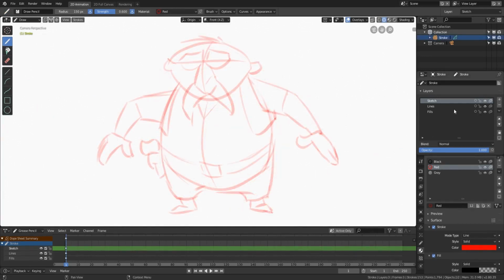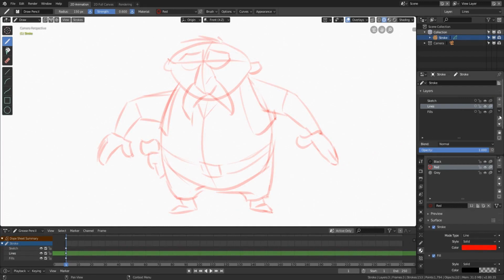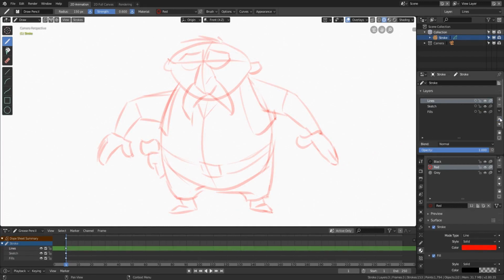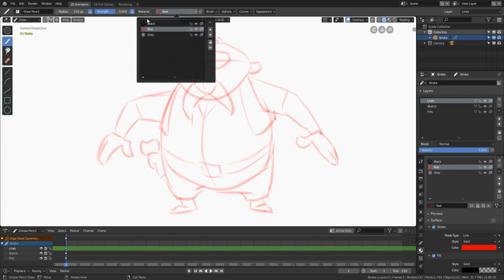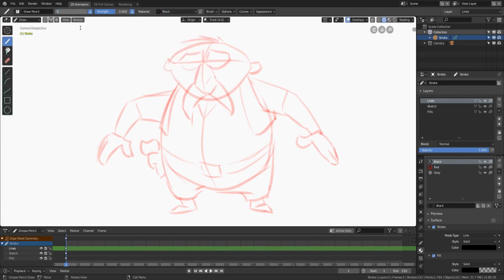To continue with the character, I'll move the line layer to the top of the list. The drawing order of the layers is top to bottom. I'll select a black material and change the settings for radius and strength.